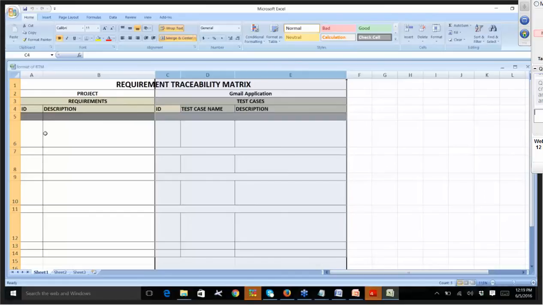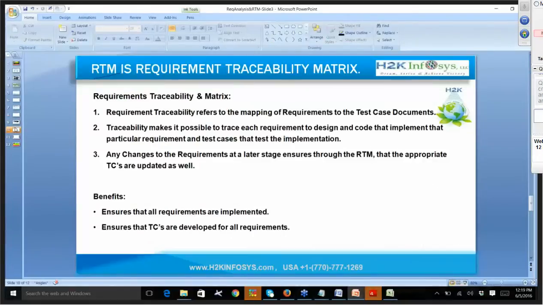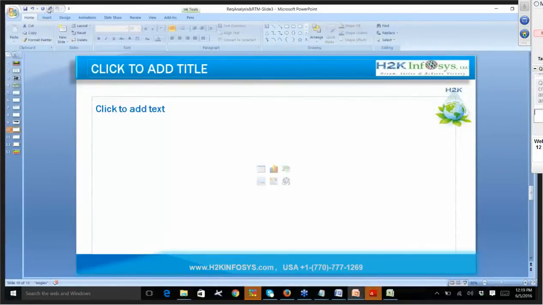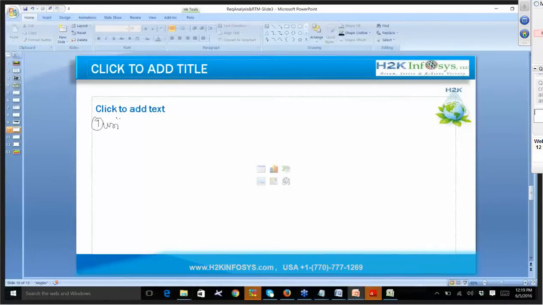This is clear? Now, the second part, can you see this ID, test case name and description? So what is the first step that you are doing here? The first step is you are writing down the requirements. So you've written all the requirements. When you get more requirements, you keep adding them into the RTM. Now the second step is you write the test cases for the requirements. Yes? Yes.